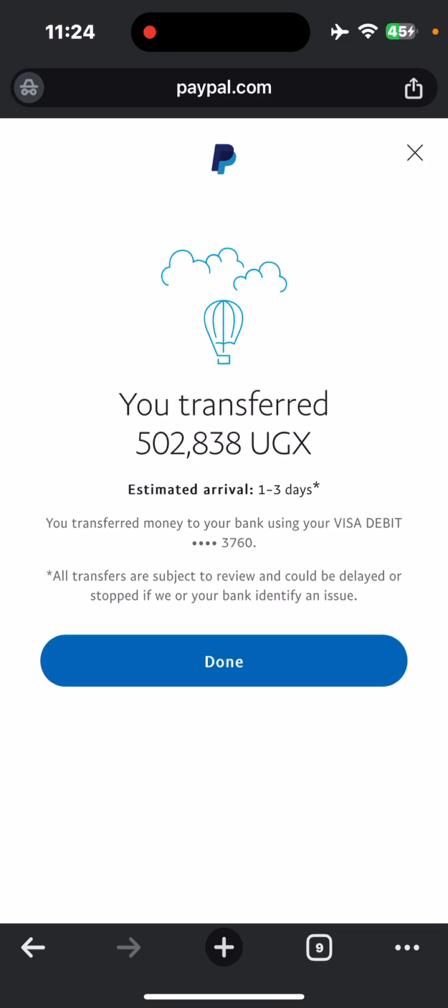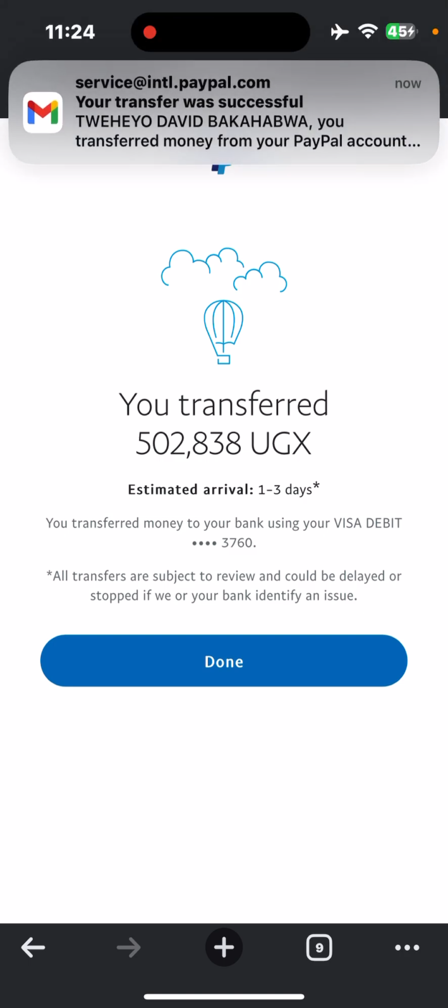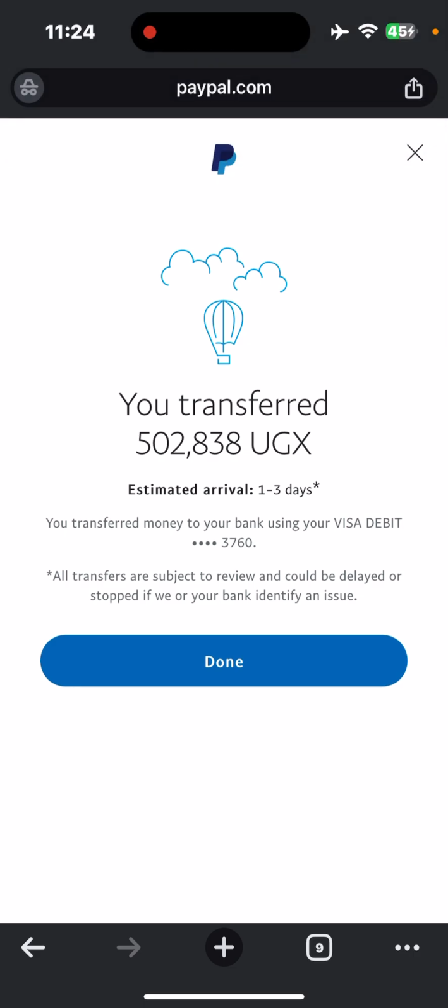Finally, you can see you transferred 502,838 Ugandan shillings, estimated arrival 1 to 3 business days. But this has been instant, and I have received the payment immediately in my bank account. You transferred money to your bank using Visa Debit 3760. All transfers are subject to review and could be delayed or stopped if we or your bank identify an issue. You can see a pop-up in my email: your transfer was successful. We just need to click on done.